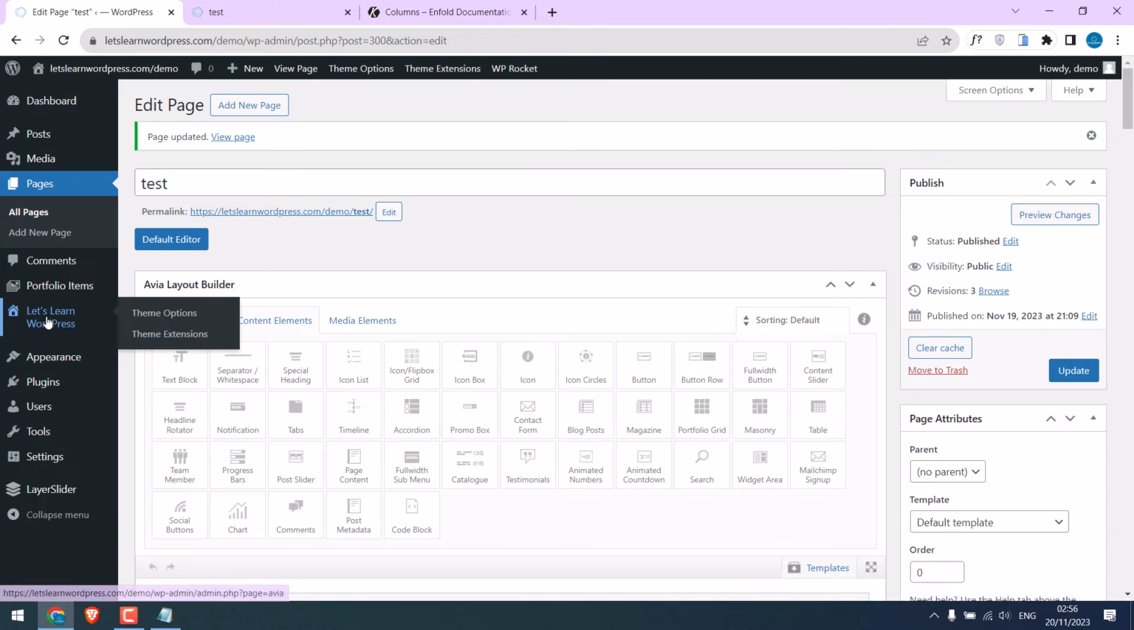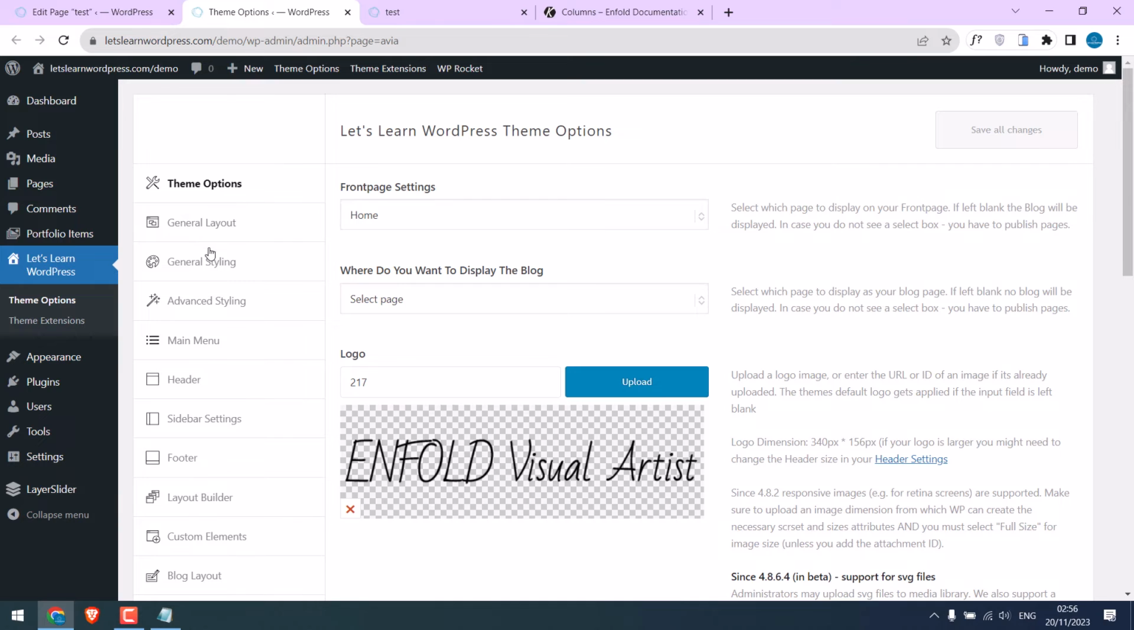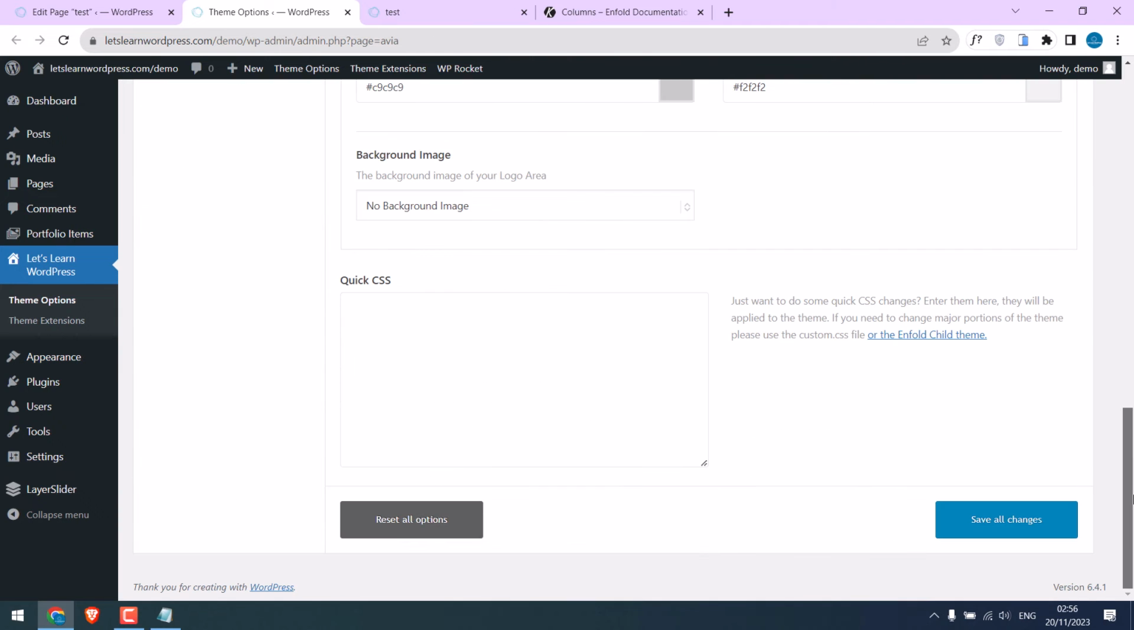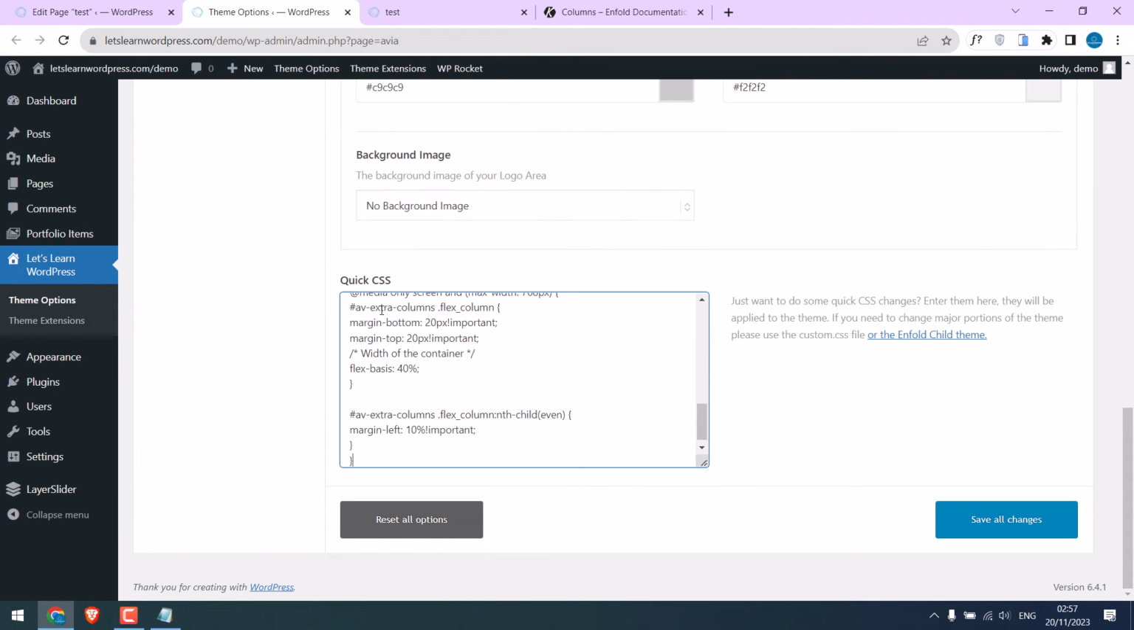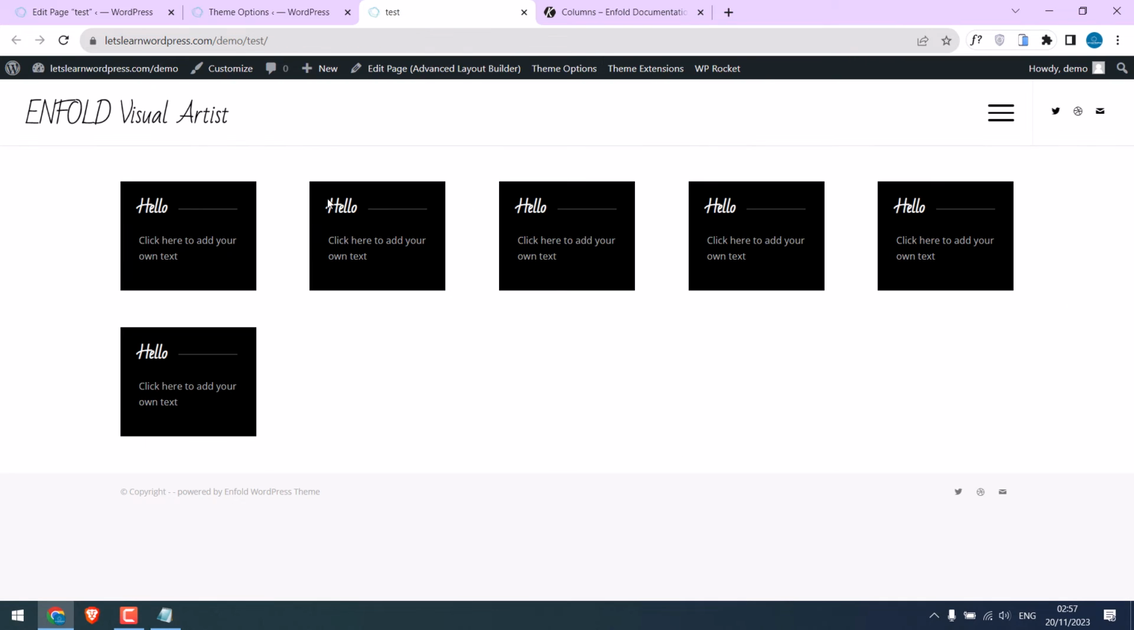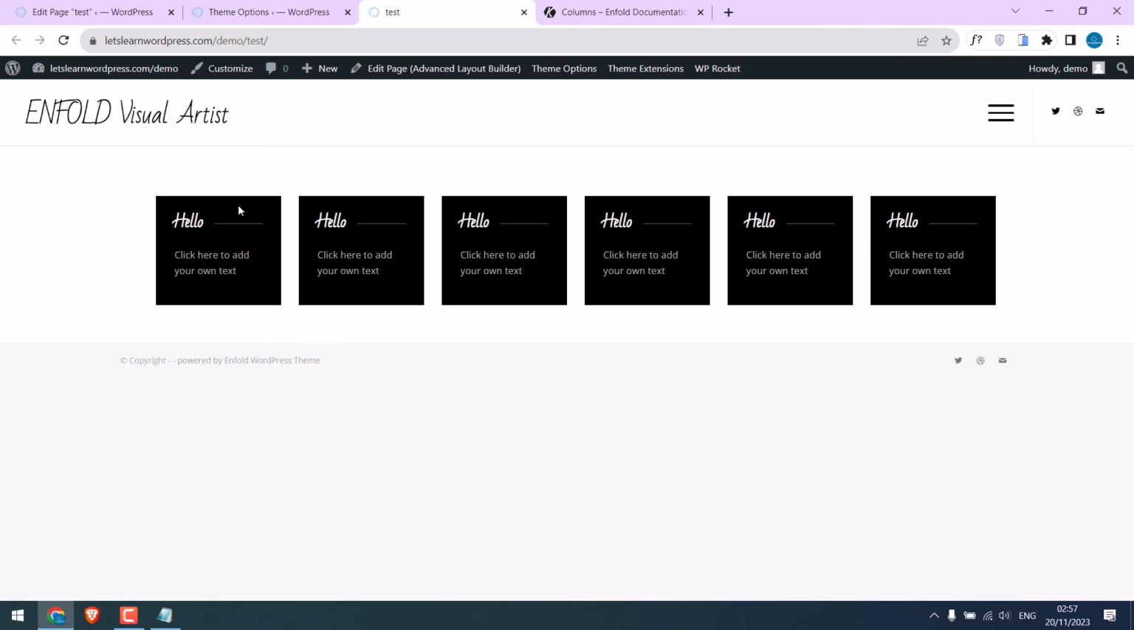Now click on Enfold. We changed the name. Go to General Styling and paste the CSS and save. It is done. Let me refresh the page. You can see it is now 6 columns, and it is responsive as well.